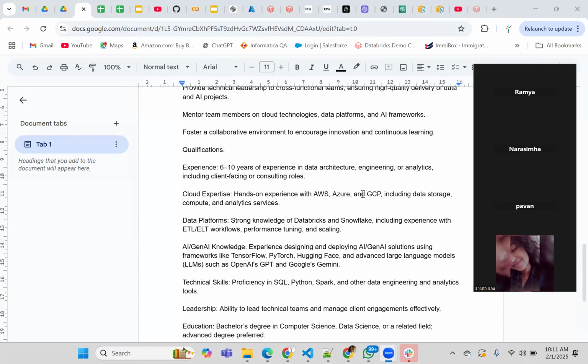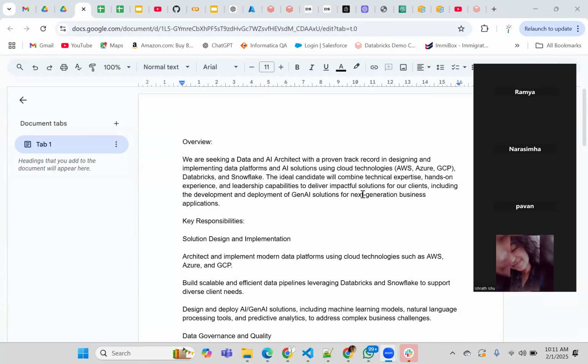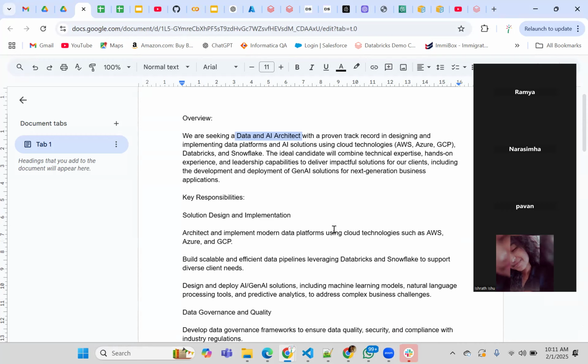Yes. So this is the data and AI architect role. This is kind of a more experienced level, but there will be a toned down version of the same for data engineering. I just wanted to see how we are doing with the actual market requirement and with our training.